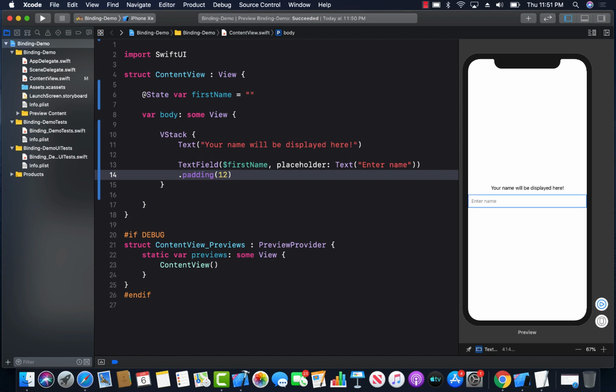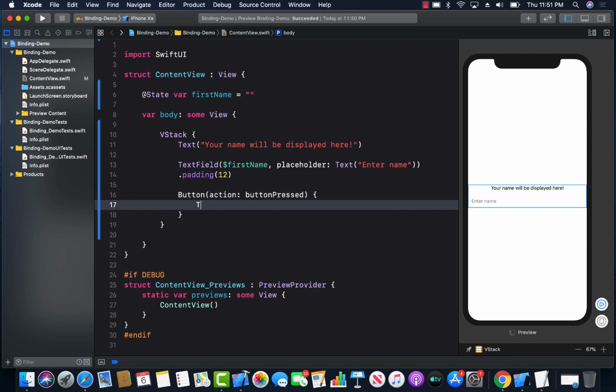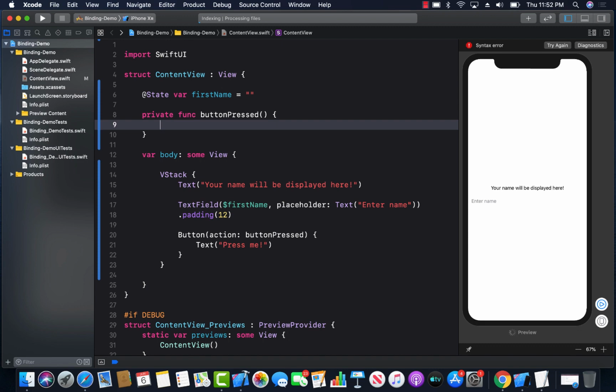Okay. The final thing that we need to add is some sort of a button. So I'm going to add a button with action, and let's just say the button action is a private function that I'm going to call, which is called buttonPress, which doesn't exist right now, but I'm gonna make sure that it is. Okay. Let's go ahead and implement this function. Right over here is fine. Private function this, and there we go.